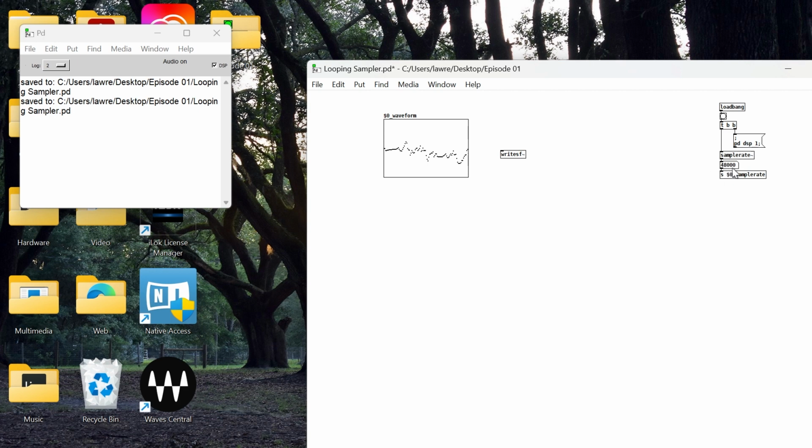So now sample rate sends out the sampling rate, which is 48,000, and that gets sent here, which isn't going anywhere because there's no receive to receive it. But we are going to use it later. So anyway, we have write SF here.